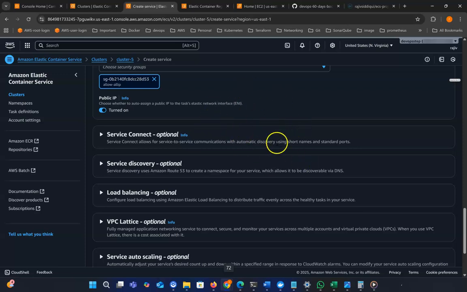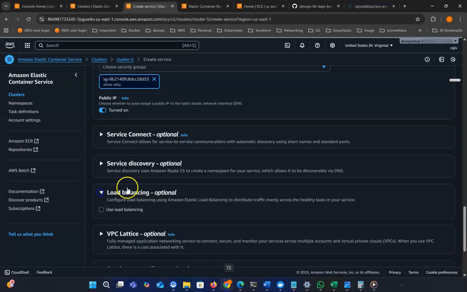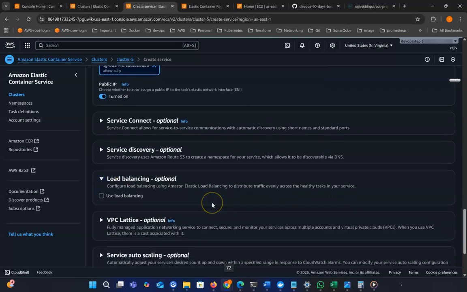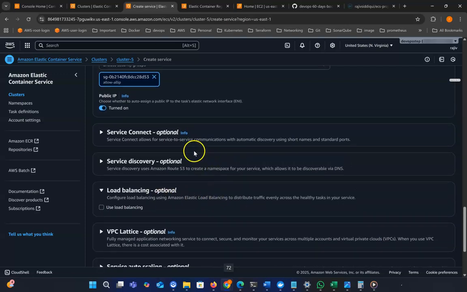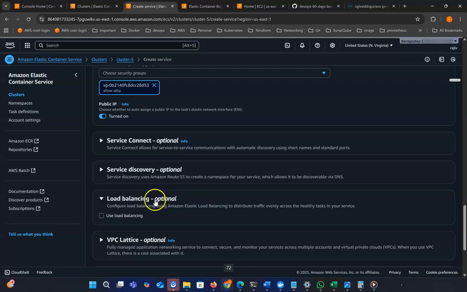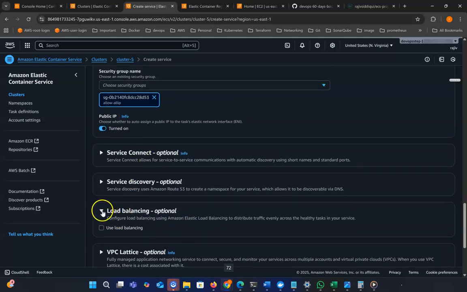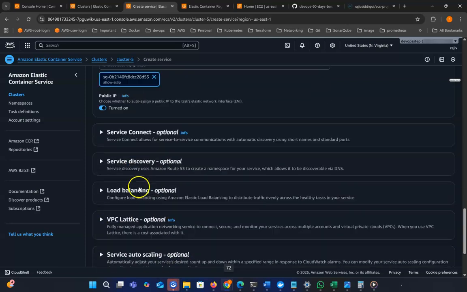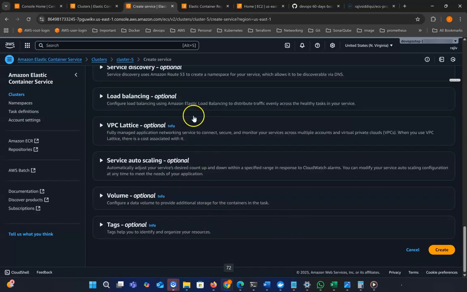So for this, we need to use the load balancer. With a load balancer in the backend, if ECS changes the IP, the user will not face an issue. First I want to show you without the load balancer, then I will add the load balancer. So I don't want to add the load balancer now. Keep everything the same. We can also use the volume. So let me create the service.